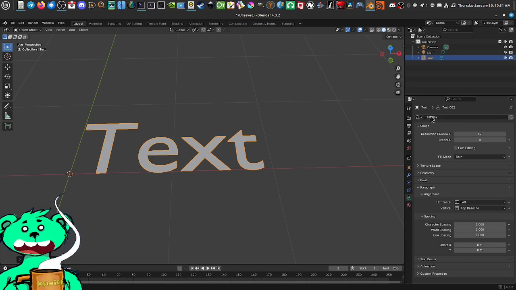So first of all, the topmost part here is the name of the text object, not necessarily the name of the text. You could click here and give it a different name. So let's think of some really nice text to make. Let's do the word apple.